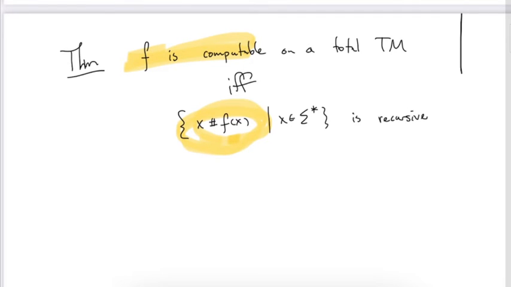If you have a machine which can decide to accept or reject one of these, then that means that the function is computable on a total Turing machine. That means it's recursive. And then similarly, if it's computable on just any Turing machine, it means that language is RE, recursively enumerable. All right. So that's the connection between computability and the structure of the languages. We're not going to say much more about that.